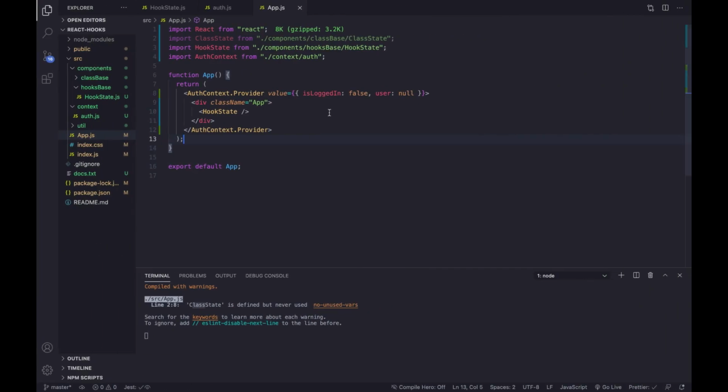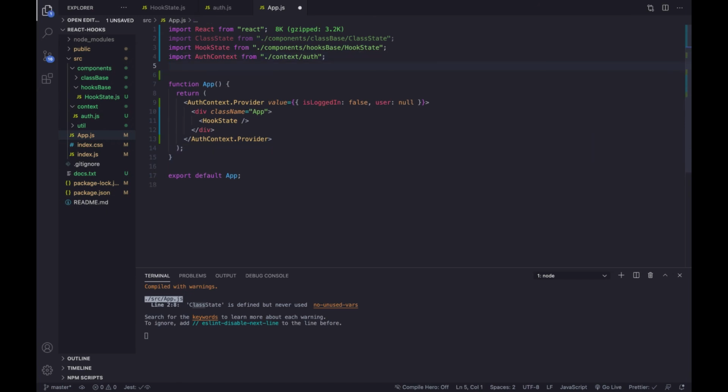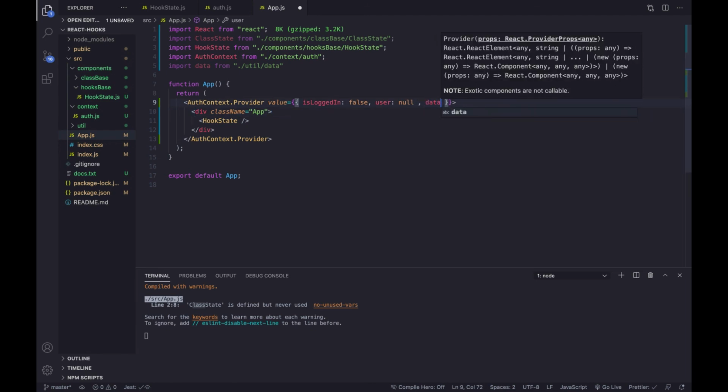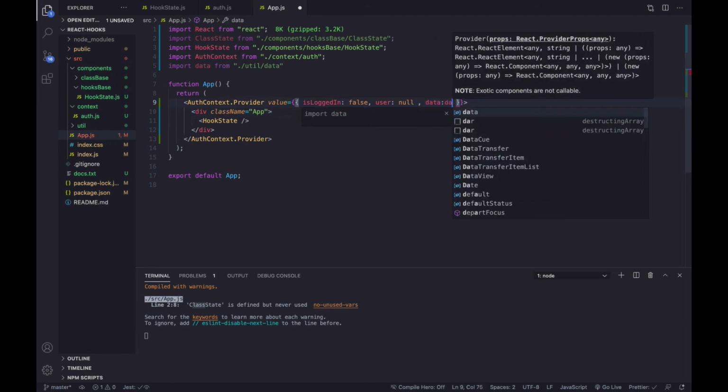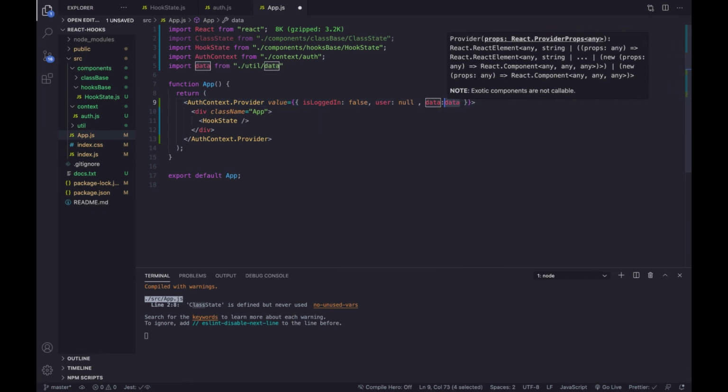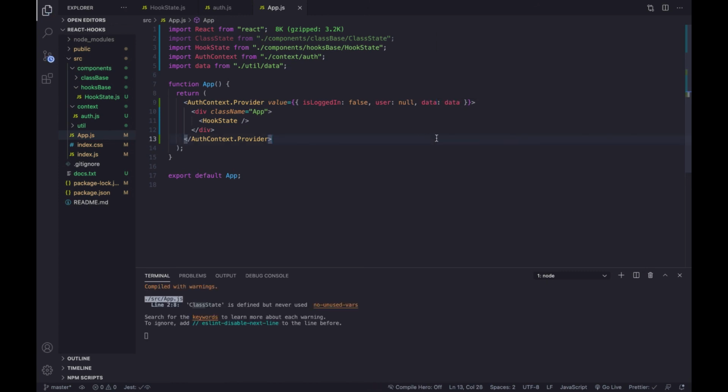We can share any data that we want, really. For example, let me show you another example. I'm going to import our data from the utility folder that we have created, data, like so. And what I will share also is data. You can use ES6 shorthand: if you have the key and the value the same, then you can remove one, but I will keep it because I want to avoid as many questions from you, guys, as possible.